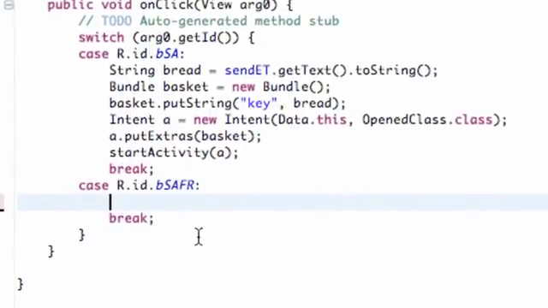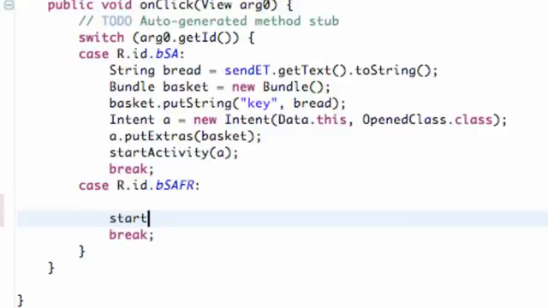Now we're going to set up our start activity for result. First let's use the method startActivityForResult. We're going to say i, because that's what we're going to label our intent, and we also have to set 0 as well. This is just kind of a default value that start activity for result takes in.